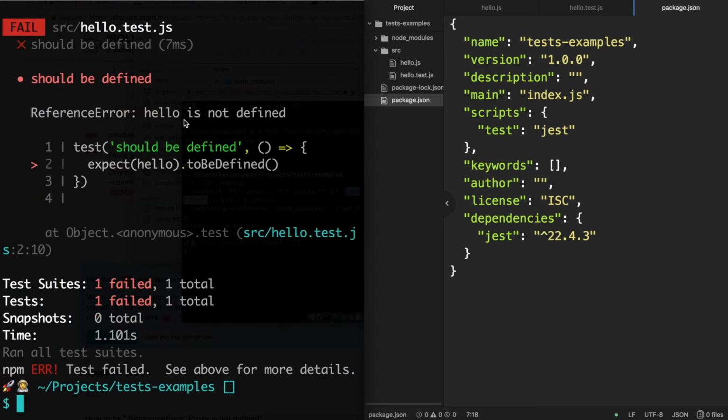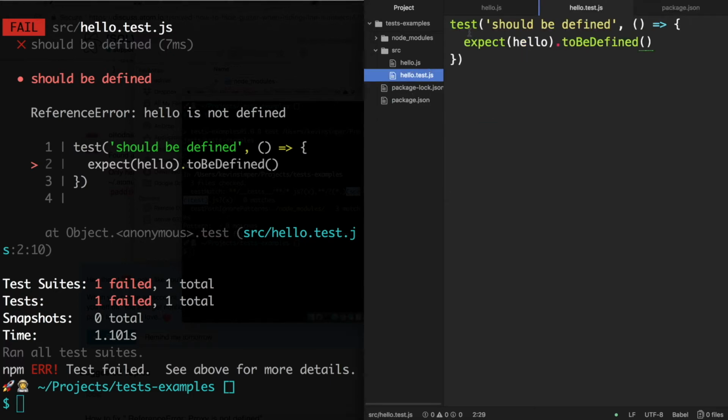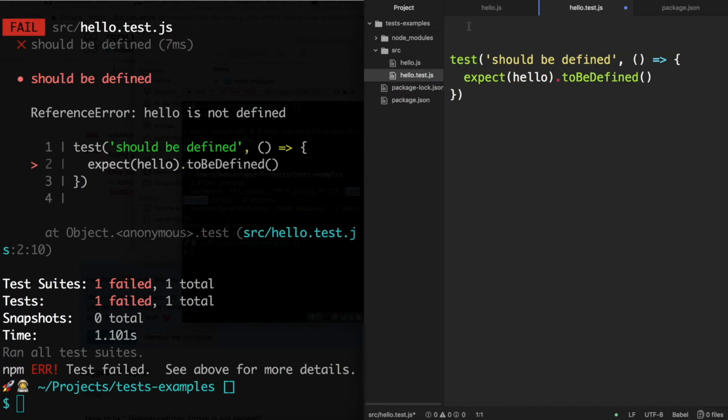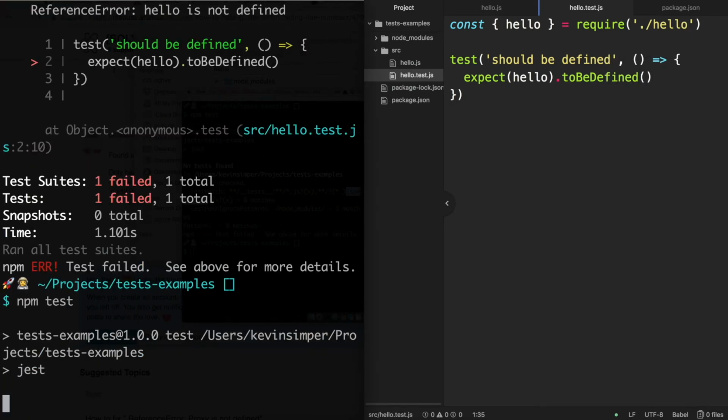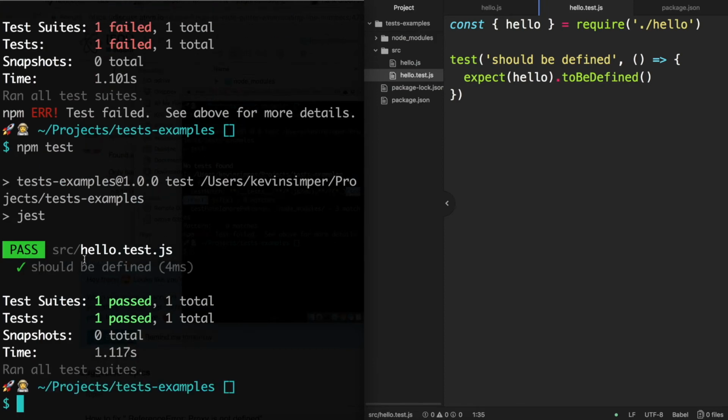So you can see it found our hello.test.js and executed it, and you can see the first error is actually hello was not defined. And we can go and fix that by going into our hello.test.js and importing it at the top. So we will basically say const and then get the hello function, because this is a named export, and then say require and say .hello. And we can try to run our function again, and we can see that it was successful.